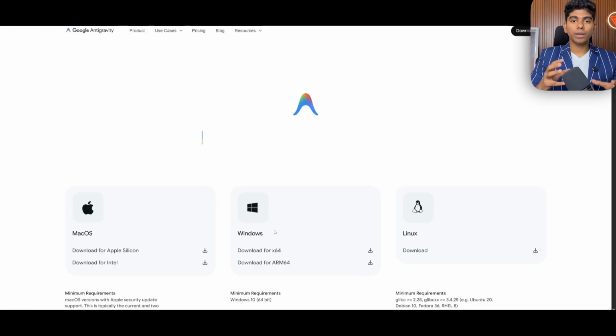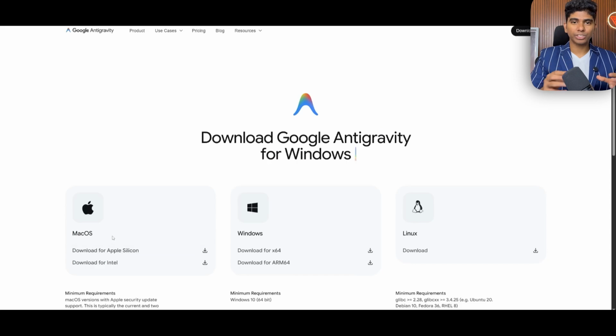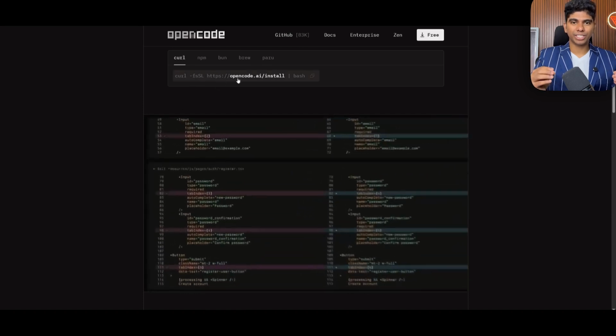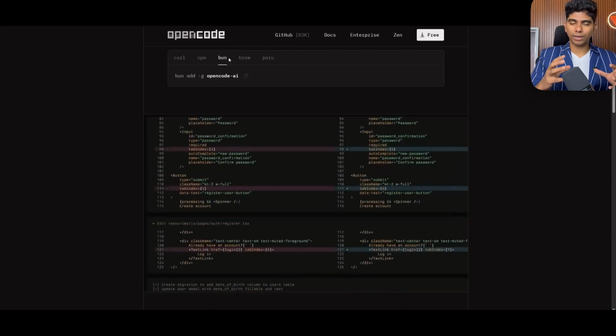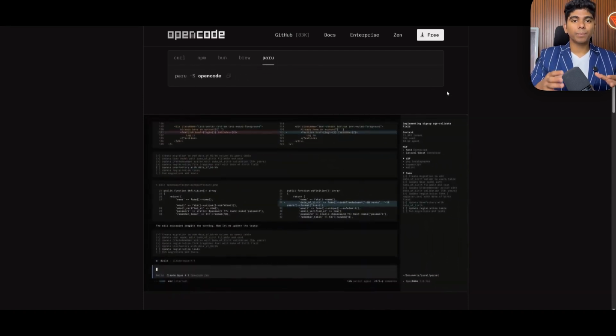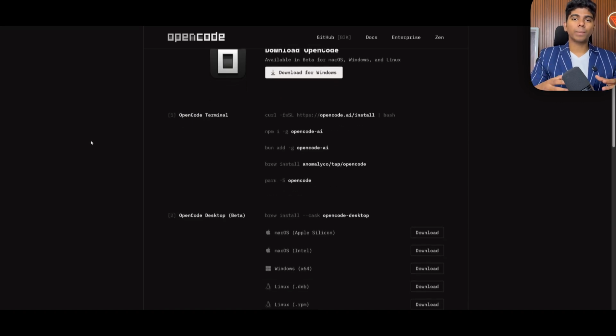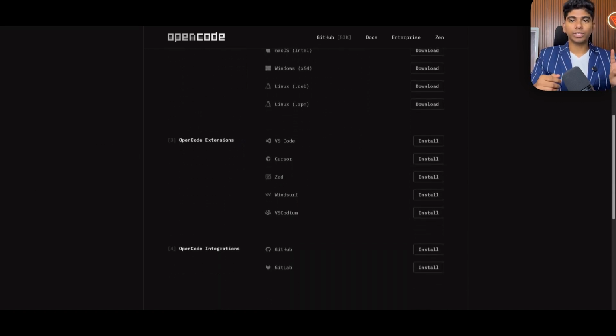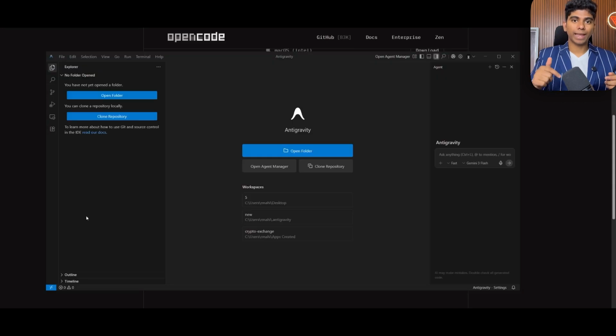Obviously, you're going to need to have a Google account and make sure you have Antigravity installed. You can install it for whatever operating system you have, whether that's macOS, Windows, or Linux. Once you have that, then you can easily install Opencode globally using the curl command, npm, bun, brew, or paru. But there's another option. You can actually integrate Opencode directly as an extension within Antigravity.